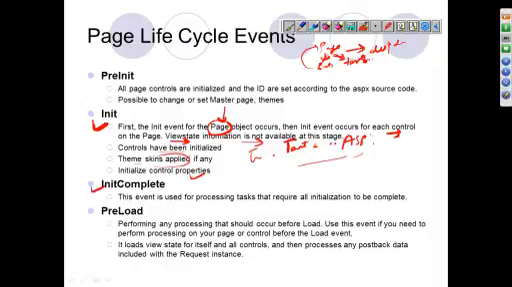Now, InitComplete. If we want to write some code that requires all the initialization of the page and controls to be completed, we can write it in this event, InitComplete.